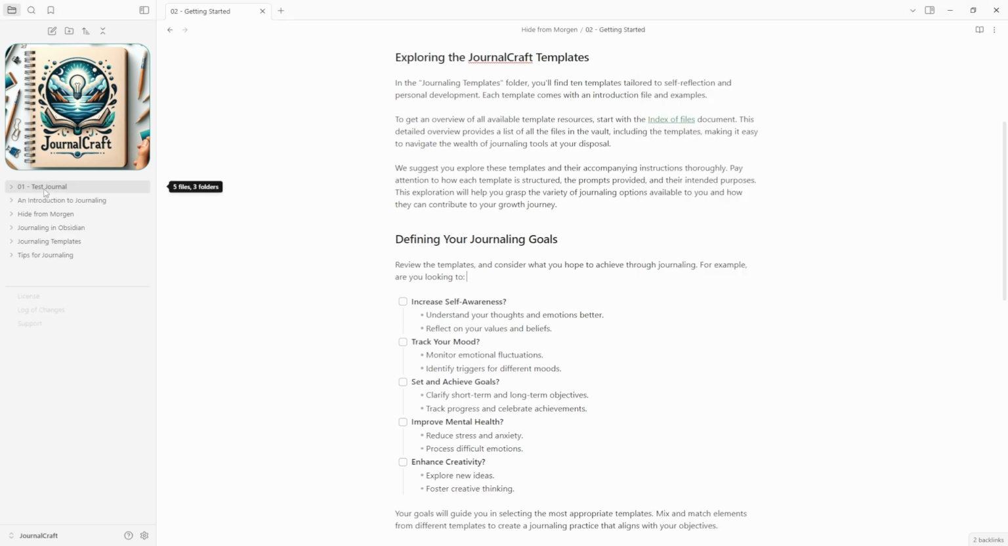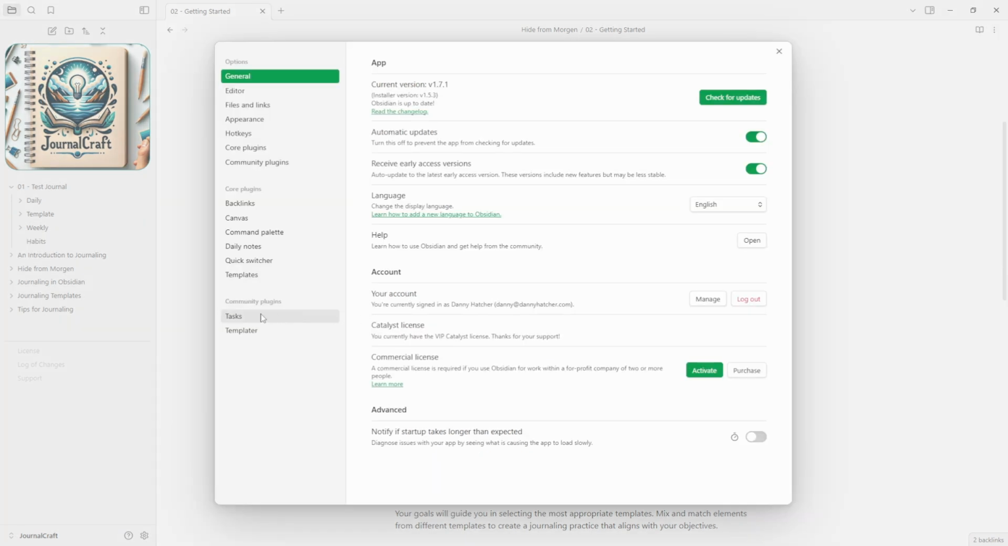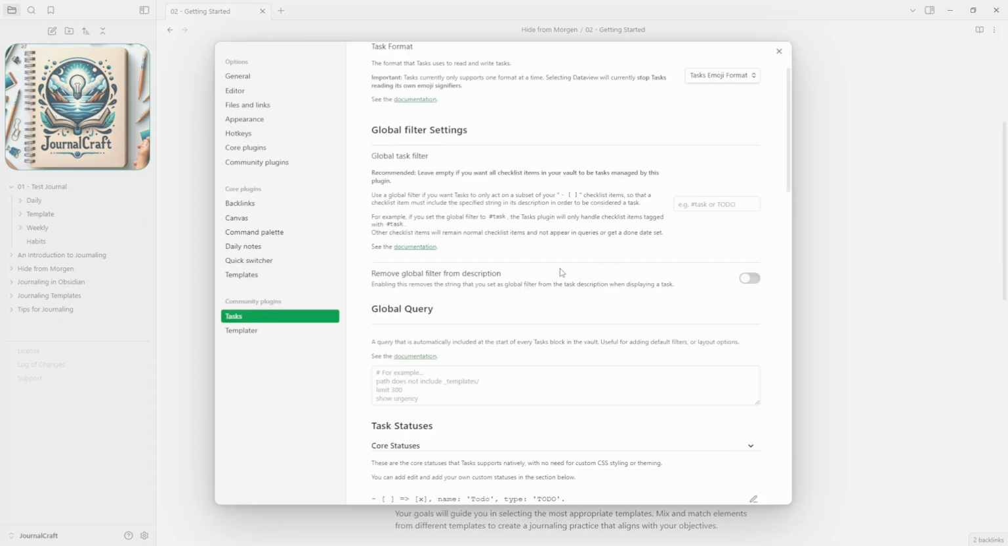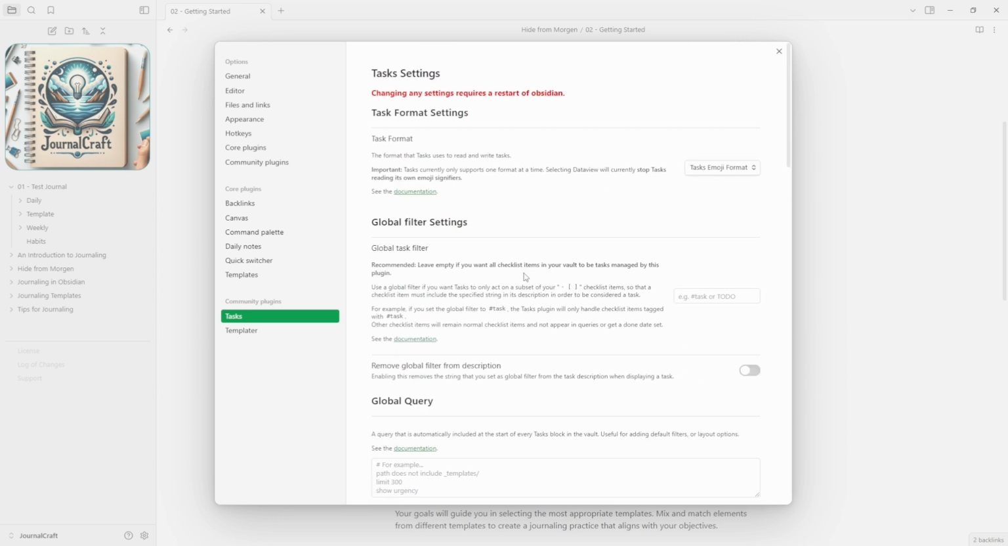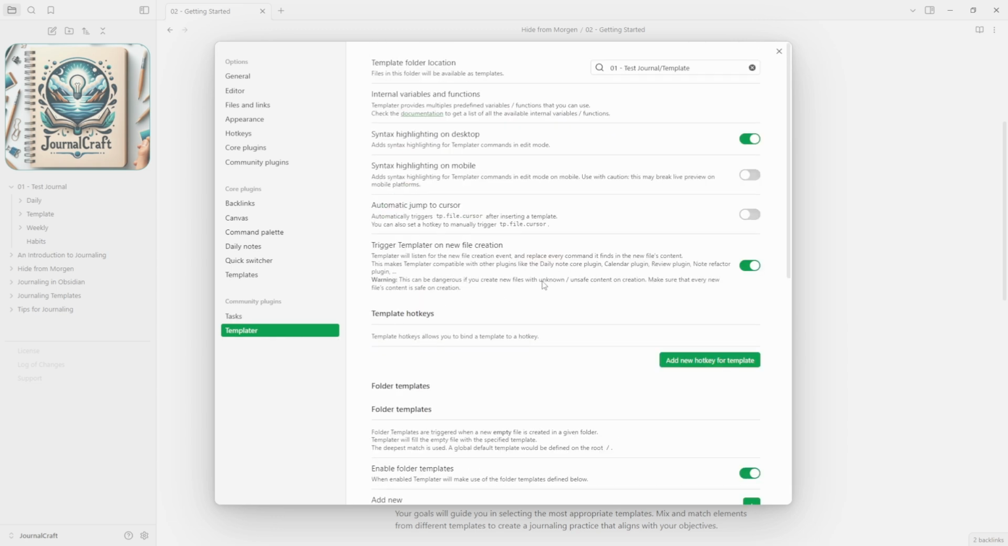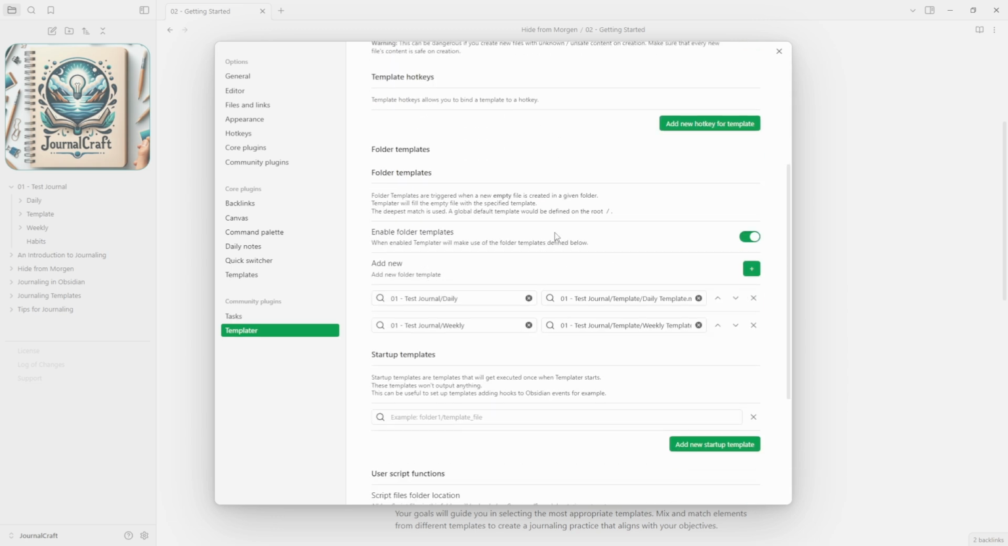So I've created this folder at the top called Test Journal. This is just for me to explore. And I've got a daily folder, a templates folder, a weekly folder, and then a habits file. Inside of the settings, I've added in the Tasks plugin so I can easily adjust tasks. No settings really changed. And then I've also added the Templater plugin and done some configuration.